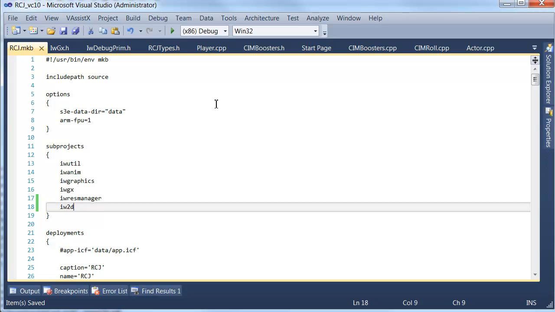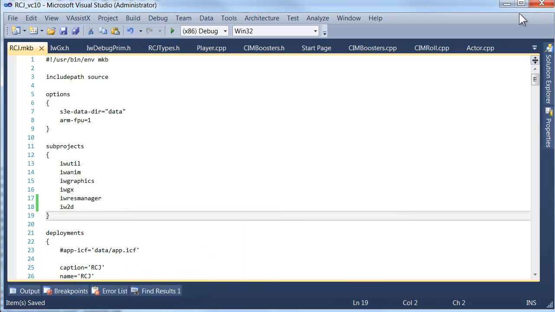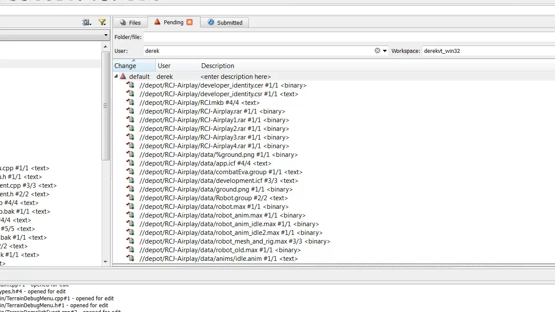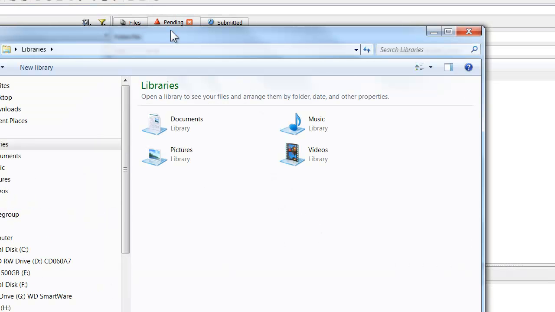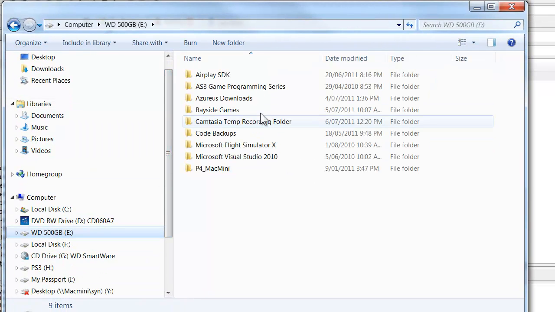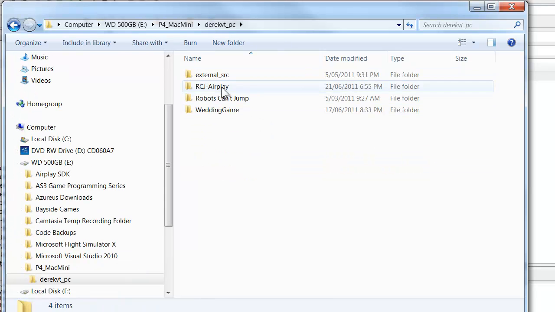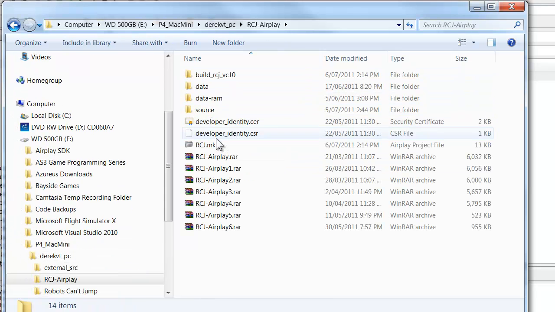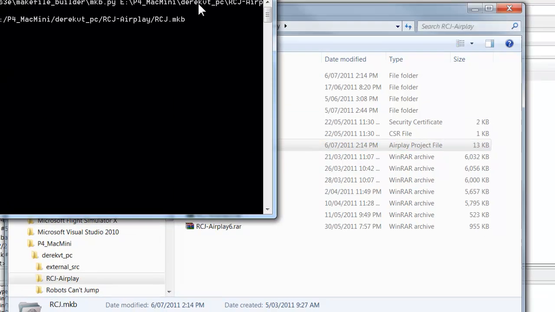and you'll just have to restart Visual Studio. So I will just do that now, and then you open up the MKB. So I will just grab that MKB, and it's just in my P4 directory and over there. So I'll just double click on that to start the project building.